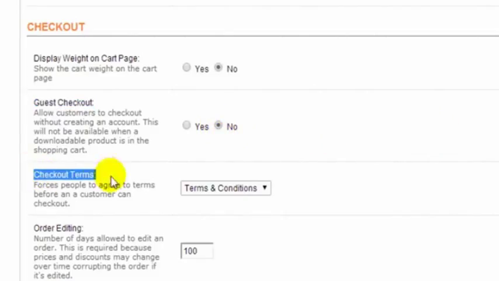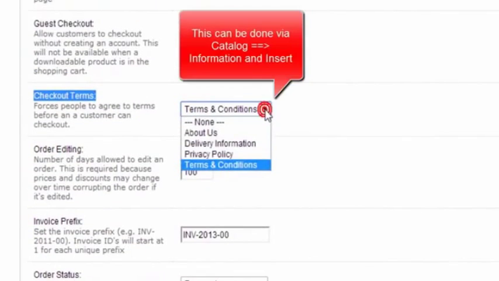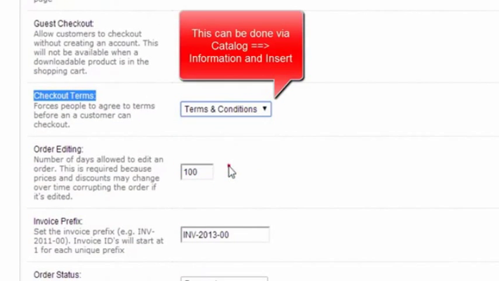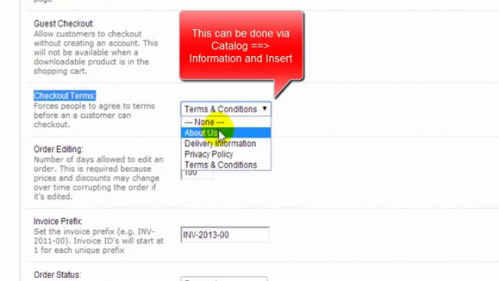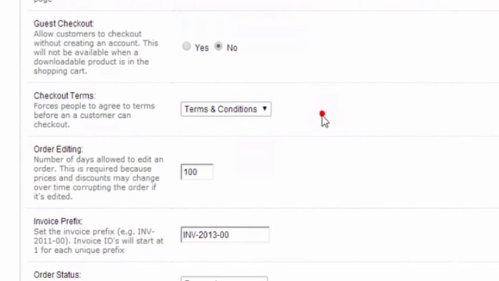Now, checkout terms, we can drop down and select our terms and conditions, or whatever relevant page we have here for our terms, so our customers have to agree to that before they check out. Order editing, here you set the number of days allowed to edit an order. This is, as I say here, required because price and discounts may change over time, corrupting the order if it's edited. So again, set a date here if you need to change the order.